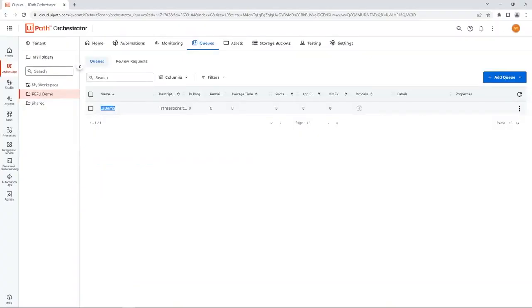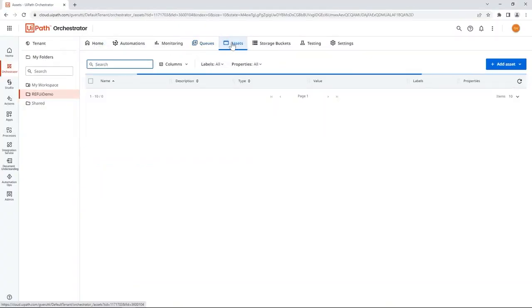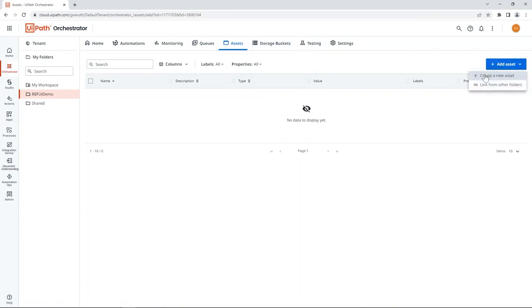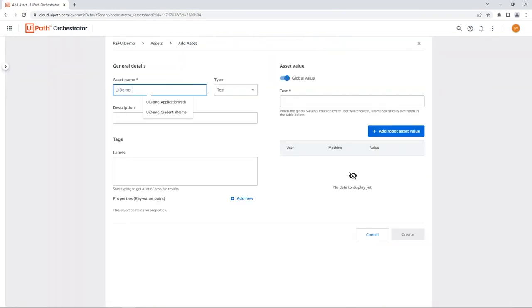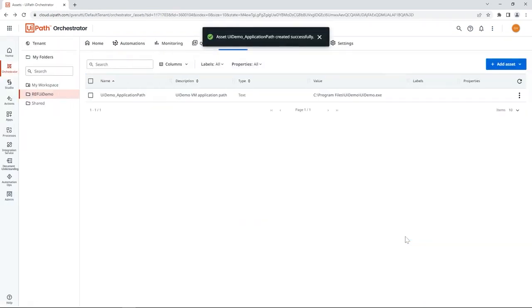Let's open Orchestrator and go to Assets. Here, we create a new asset named UiDemo Application Path. Set the type to text, provide a brief description, and specify the full path in the Asset Value field. Make sure that the UiDemo application is not in a read-only location and that the path is entered without any quotation marks.